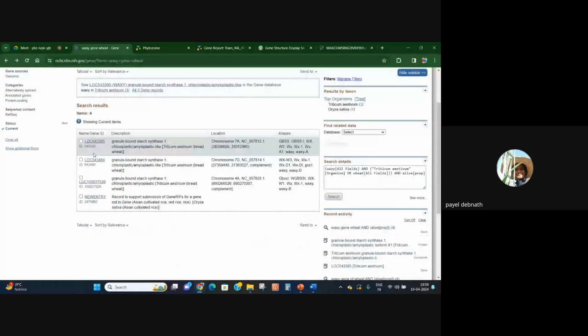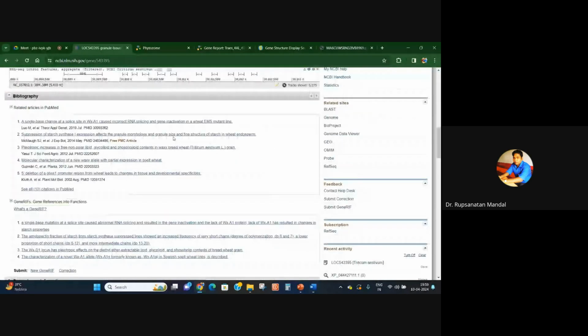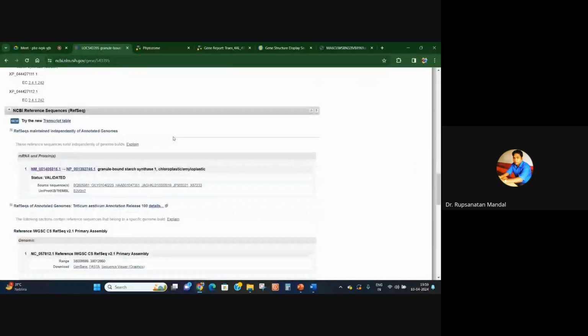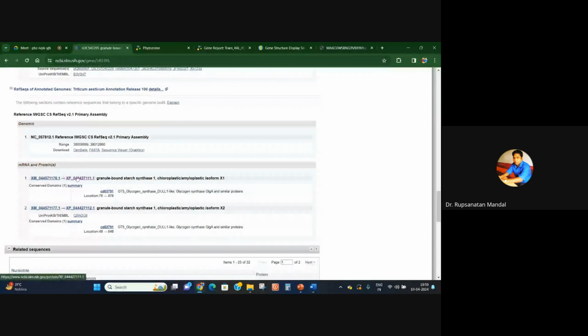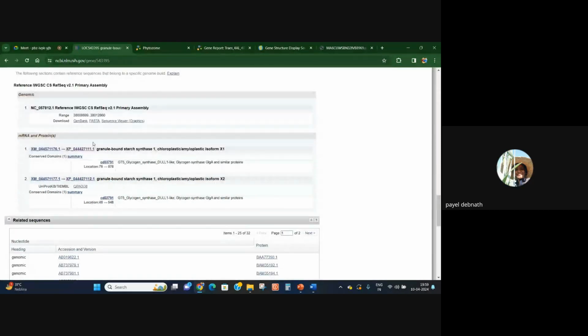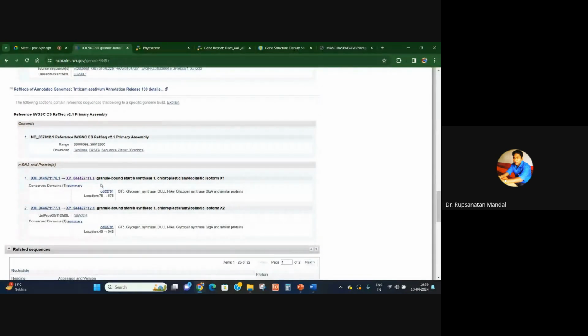This page. Okay, then click on that first one, the first LOC, and scroll down that page. Here you can see the mRNA sequences. Below, you can find the protein sequences. These are the XP, the protein sequences. You can download any one of those, either mRNA sequences or protein sequences. Better you download the protein sequences. So click on that protein sequences.